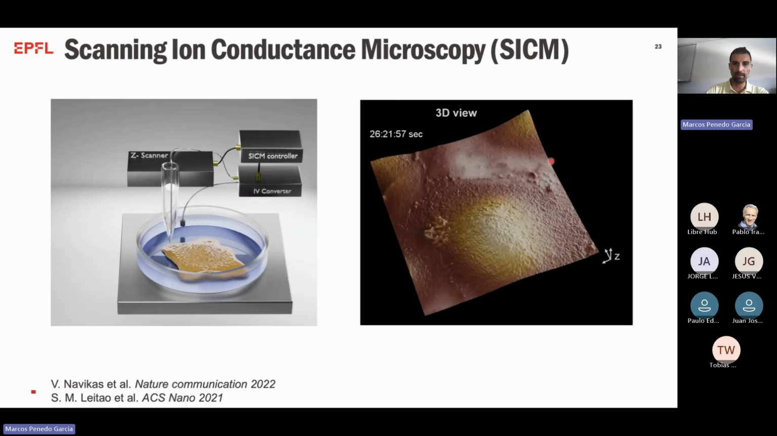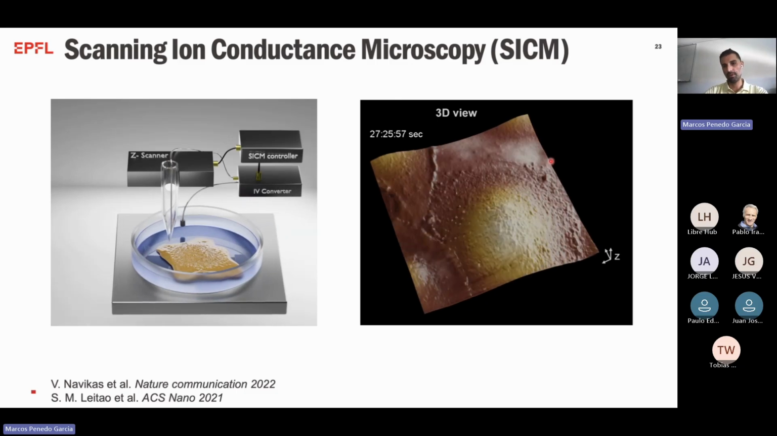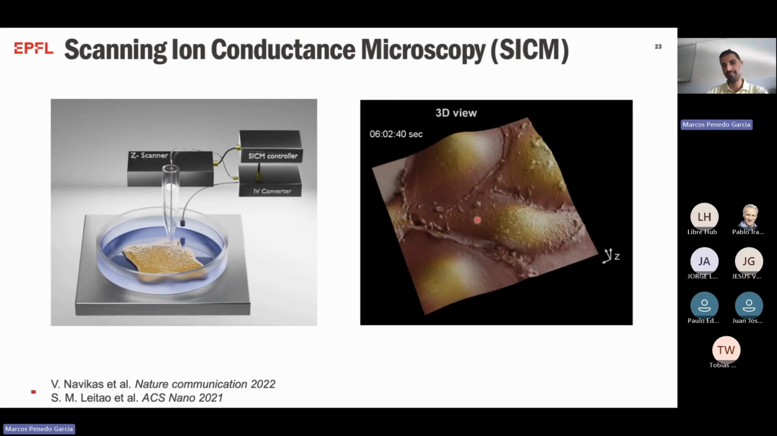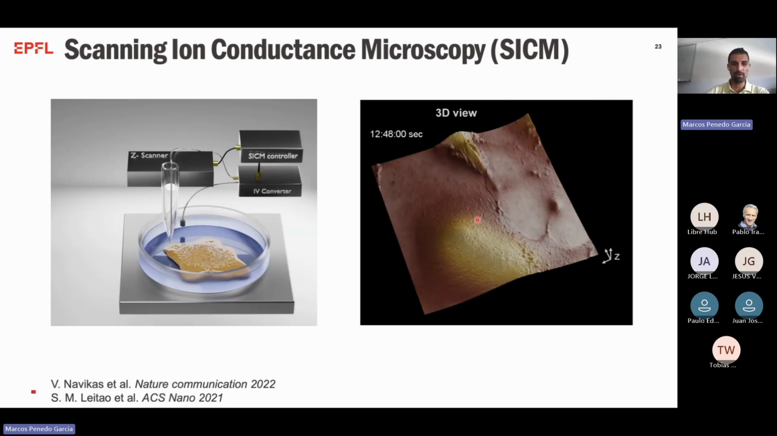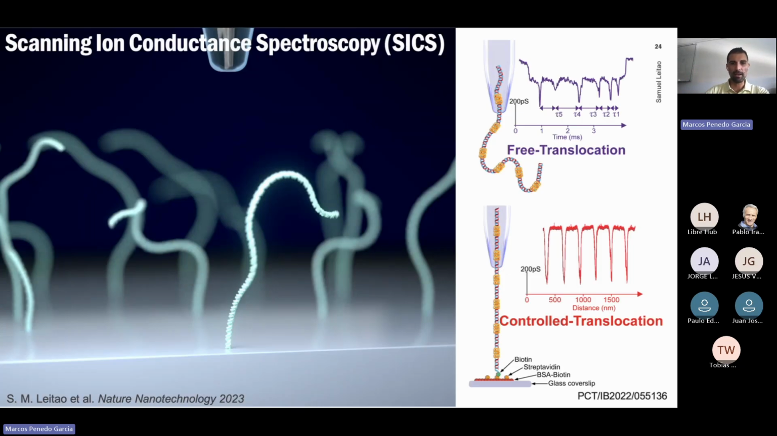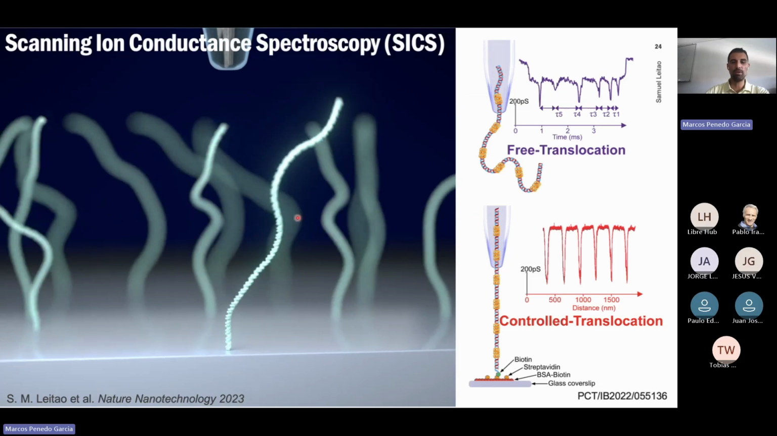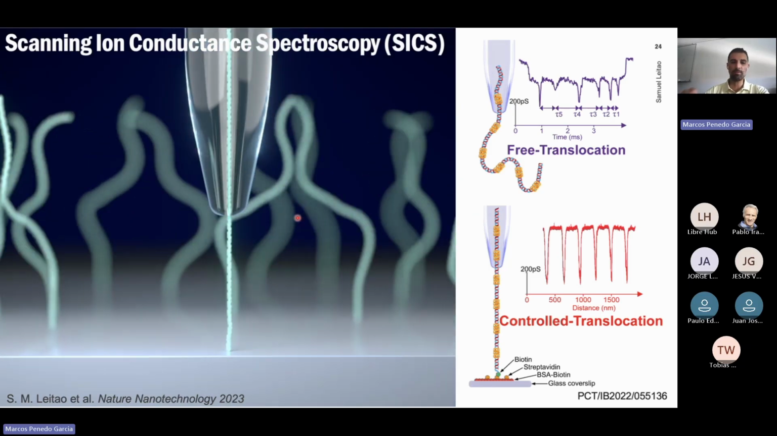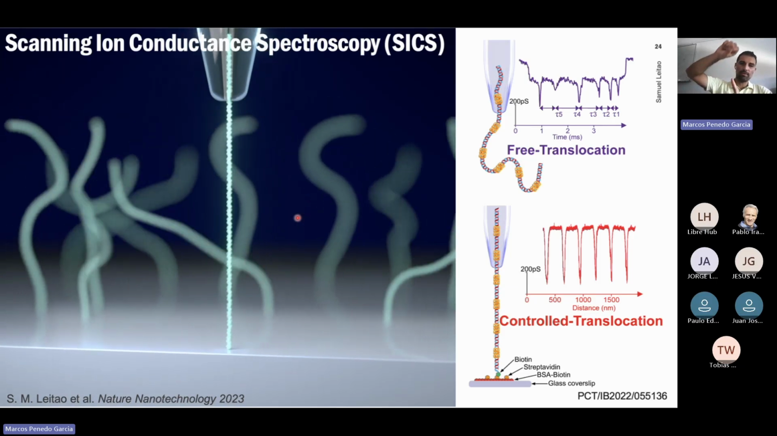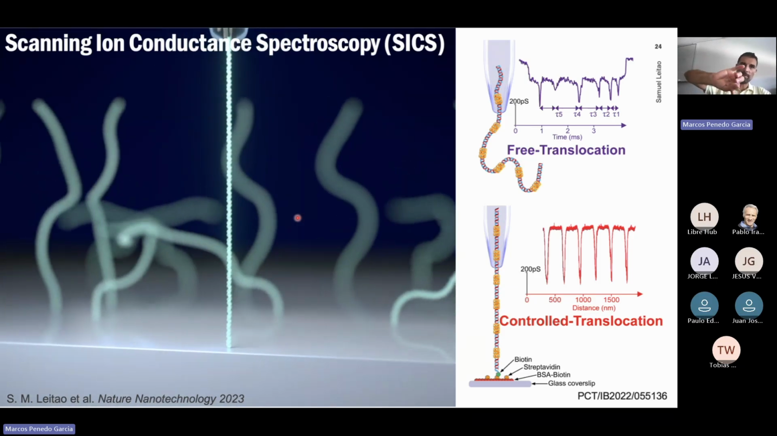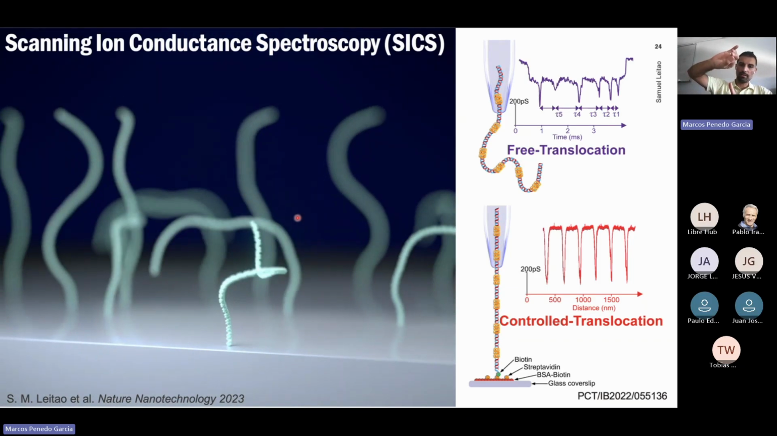You can see on the right an example of these nice image renderings of how the cells are moving or developing over time. But we don't use these pipettes only to do imaging. We also do spectroscopy. You can think, if you put DNA attached to the surface, then you can use this pipette to probe it.